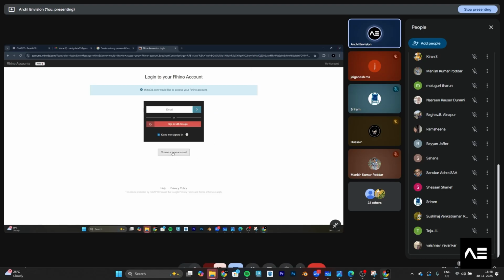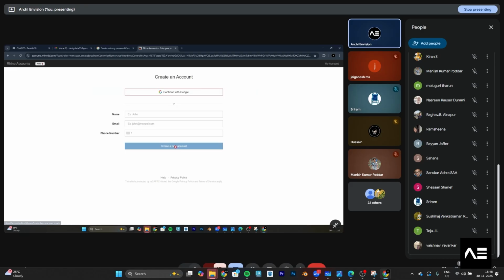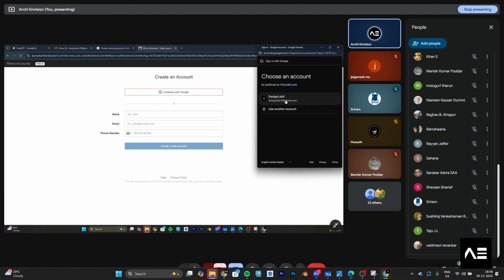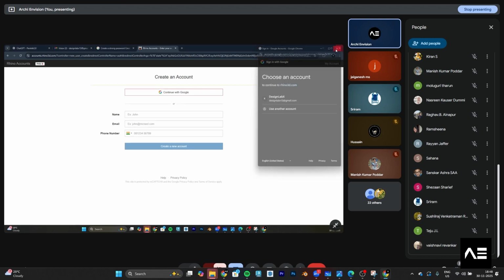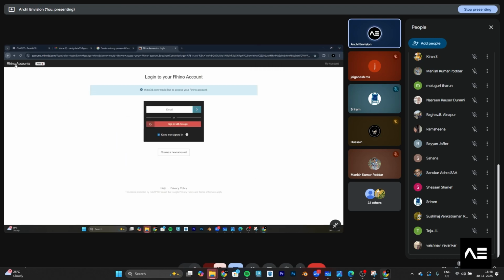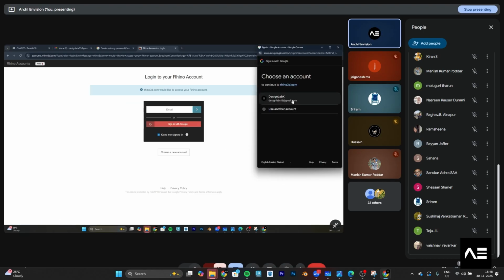So here there will be a create new account option. Just try to click on it. So just click on continue with Google. It will show your account, and just click on it. I already have the account, so I don't want to create a new account. I just sign in with Google and click on this.